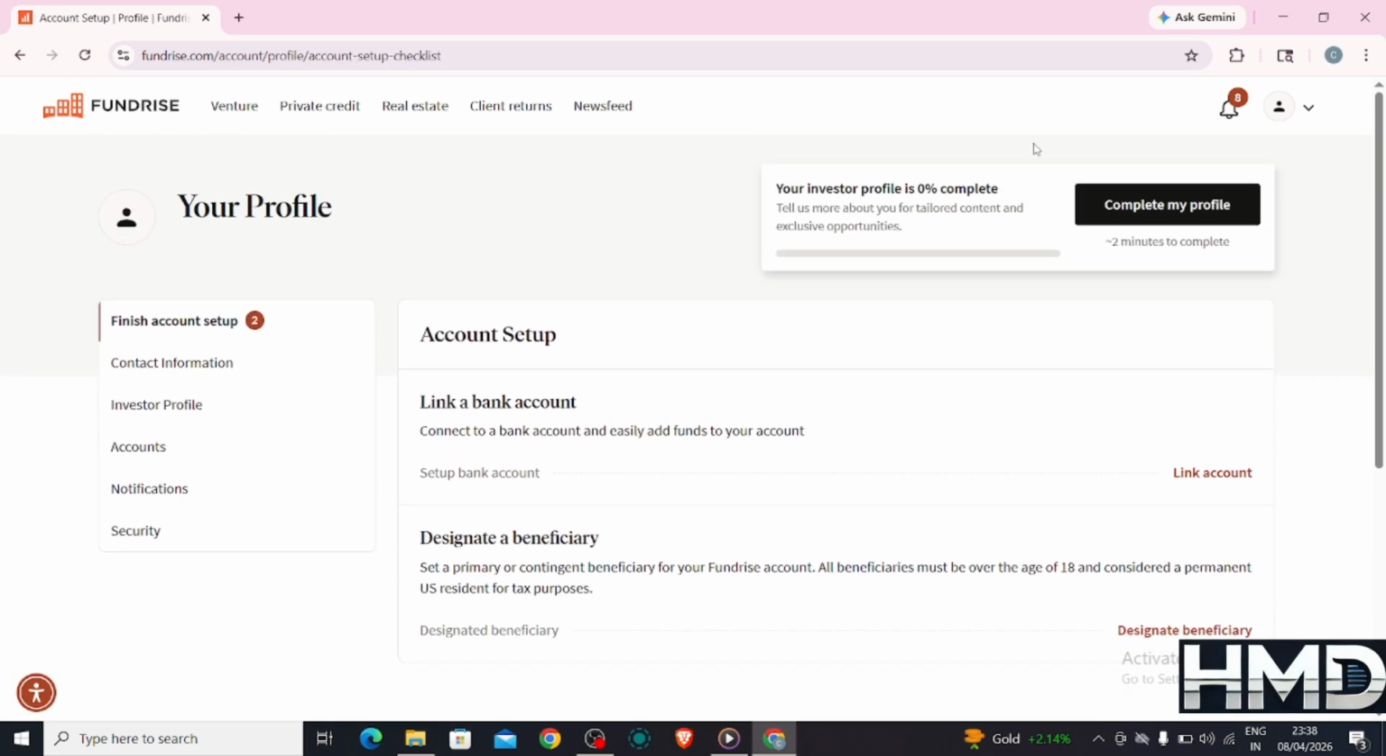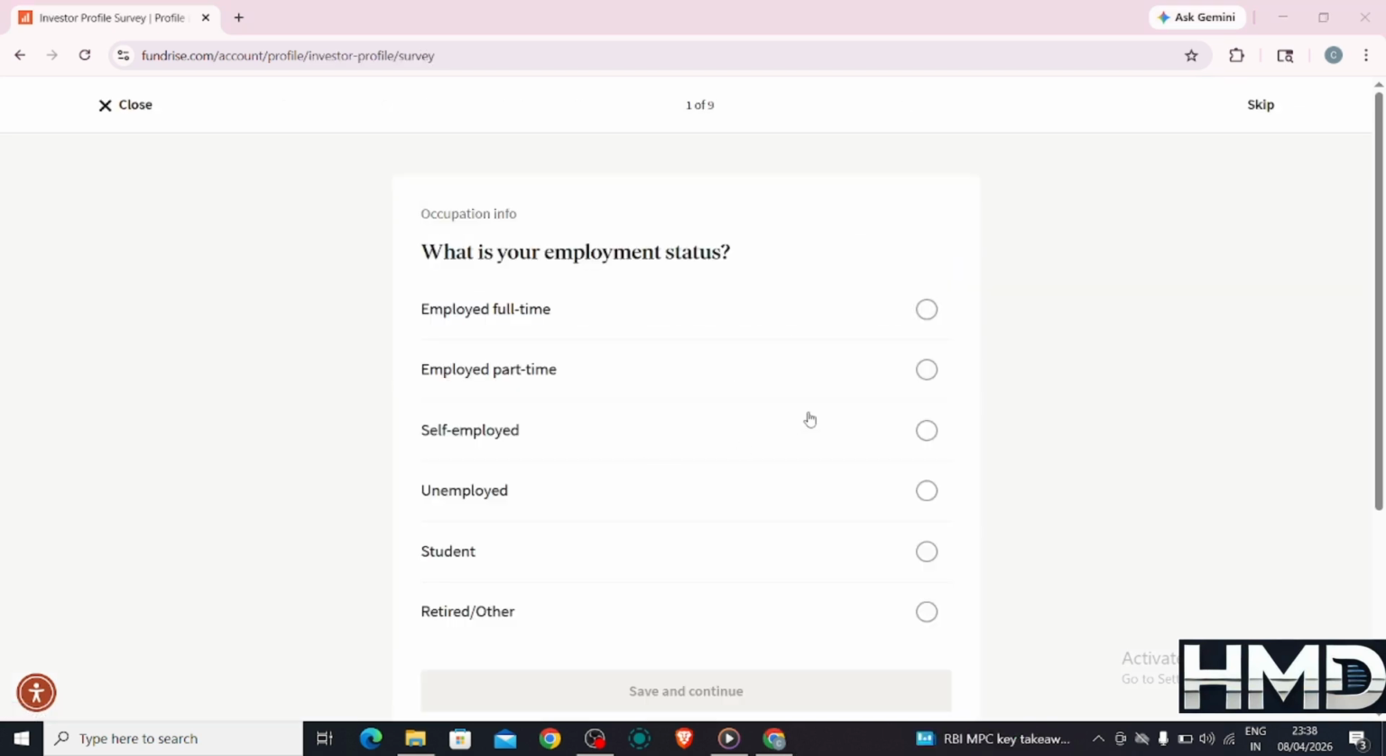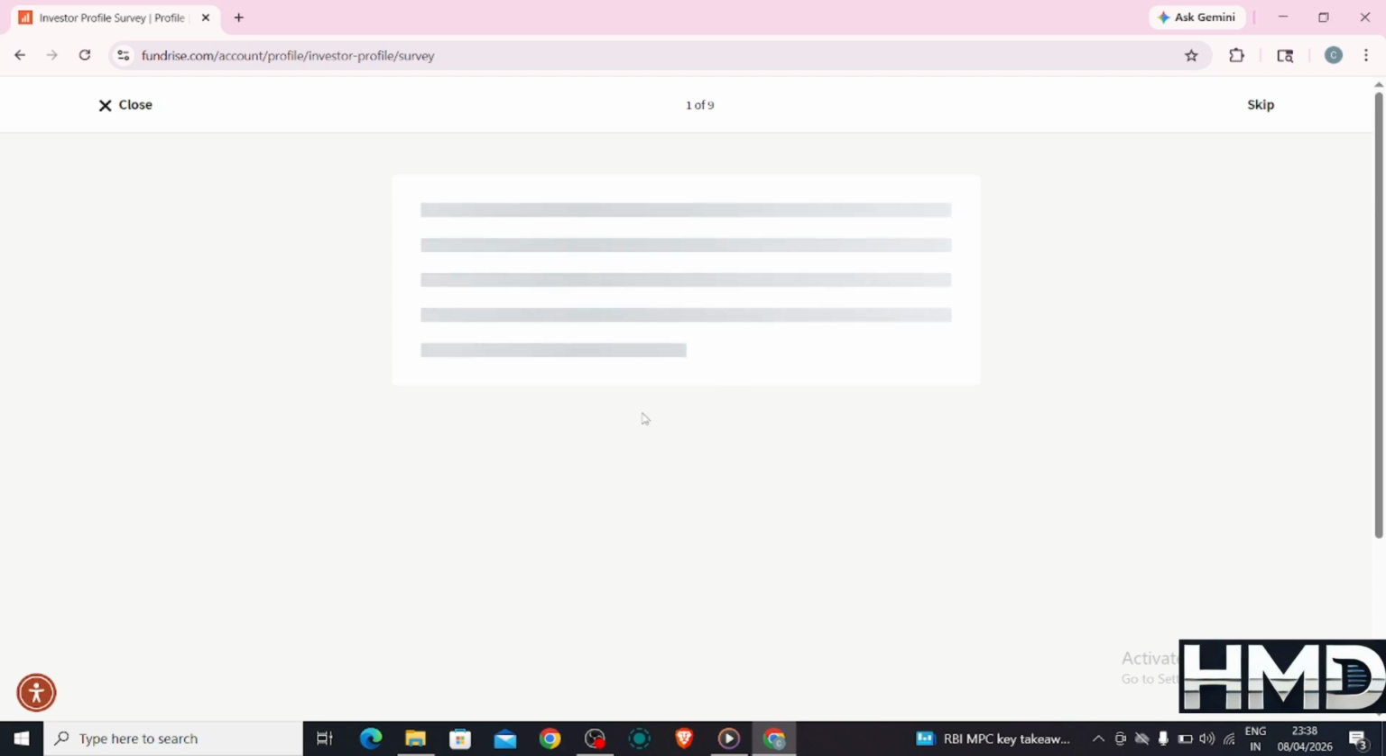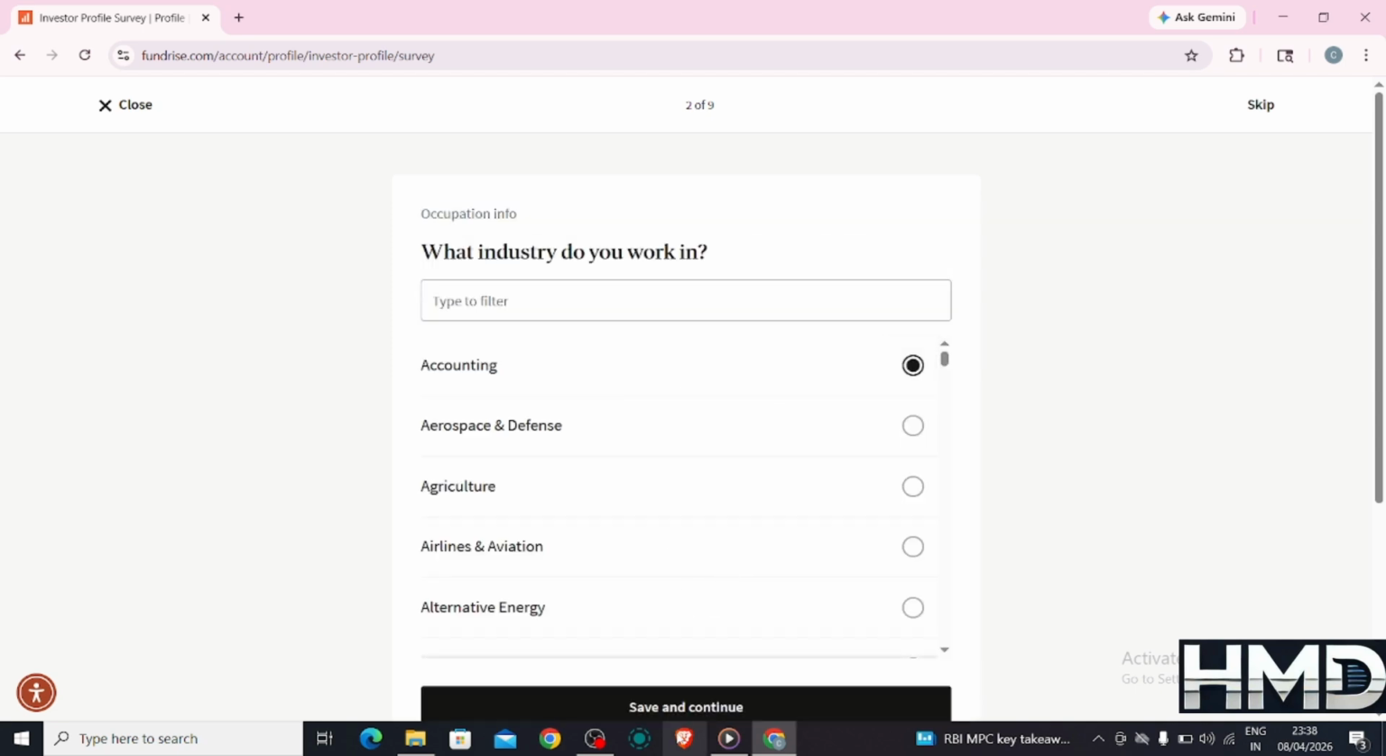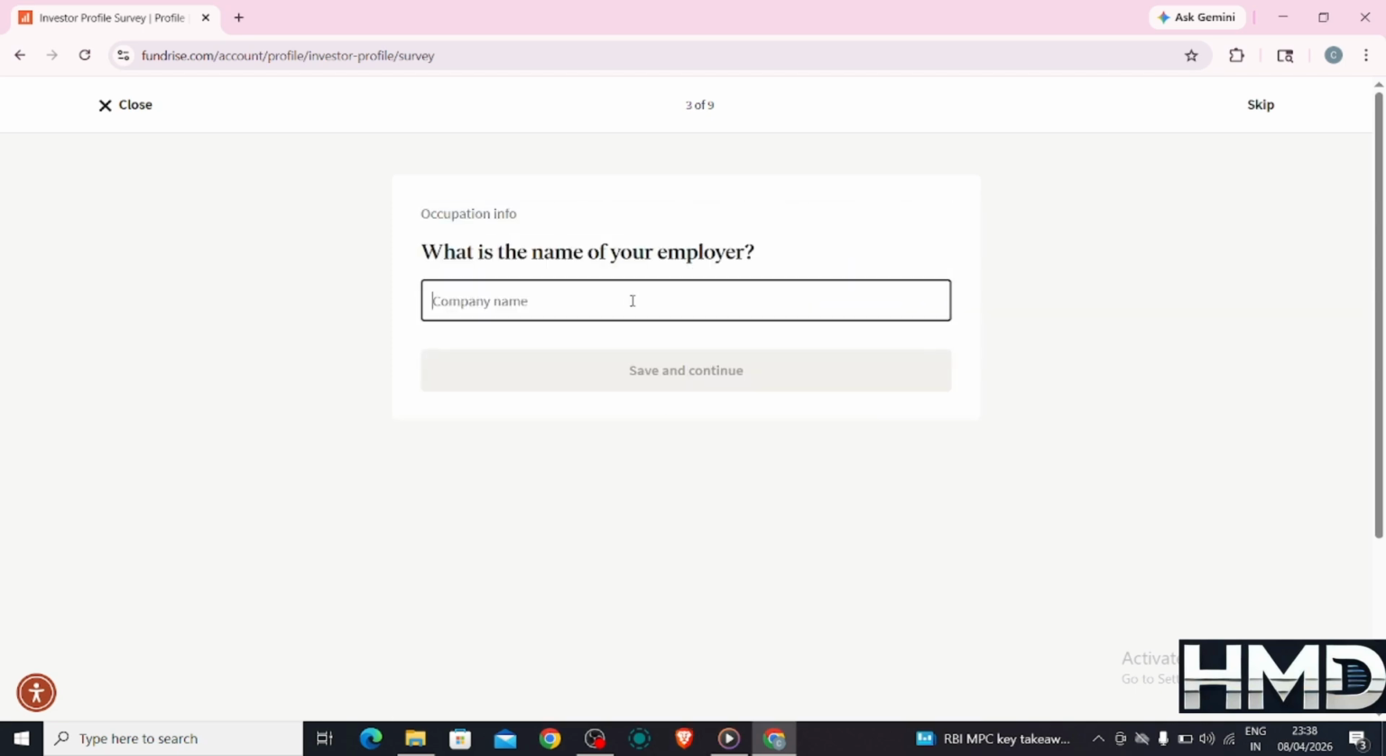Next, complete your investor profile. Fundrise will ask you a few questions about your financial goals, risk tolerance, and investment timeline. This helps the platform recommend the right investment plan for you.